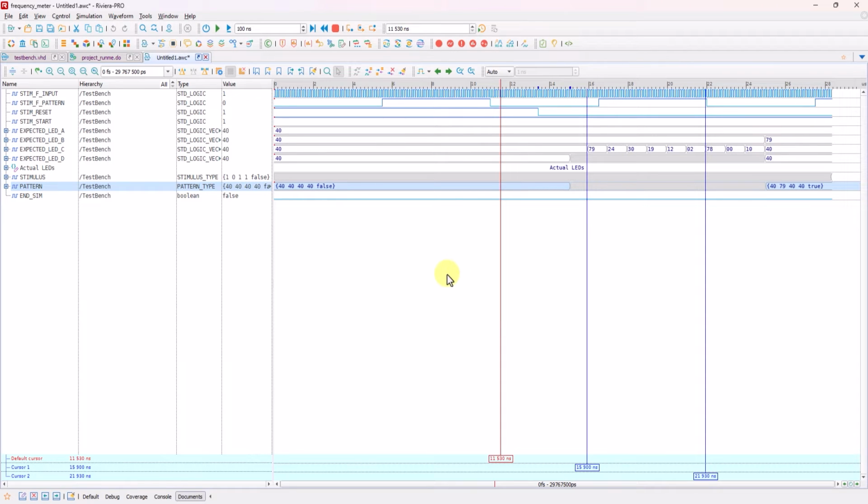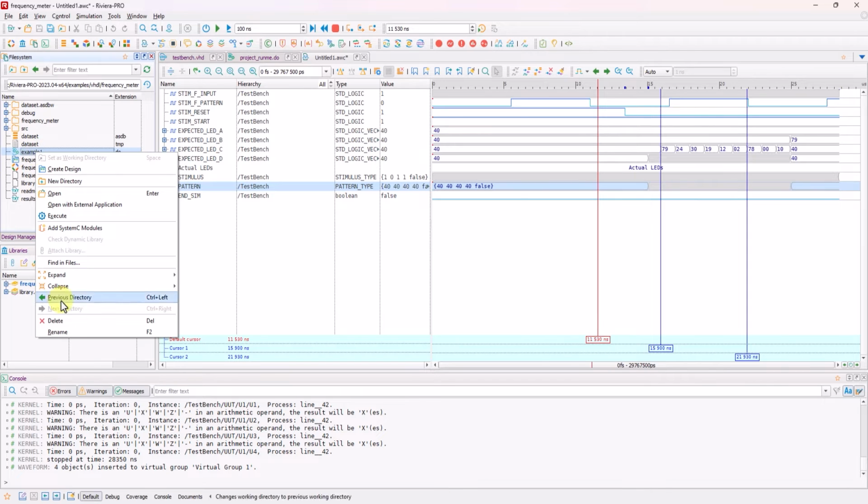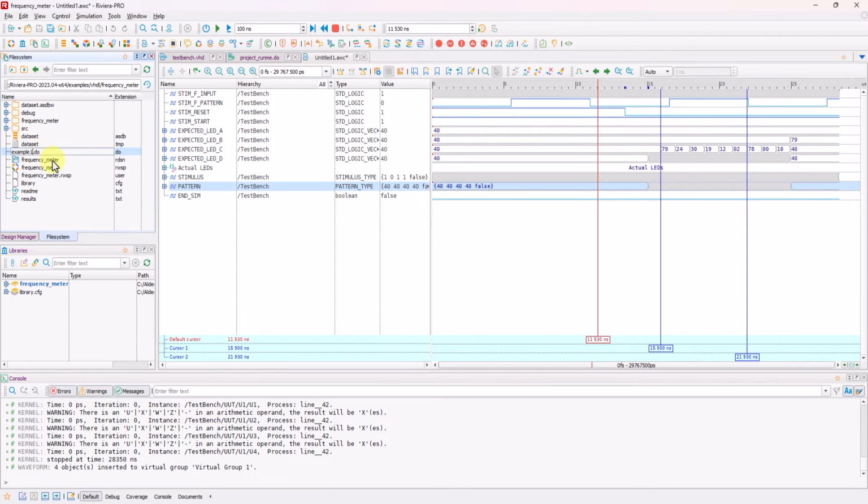And now what this does is that it takes all the user-defined properties you added into the waveform and creates a do macro file that will add the configurations you saved into your project's simulation waveforms. I'm going to go back to default perspective and notice now that the macro has been saved into the frequency meter example folder, as you can see in the File System tab.